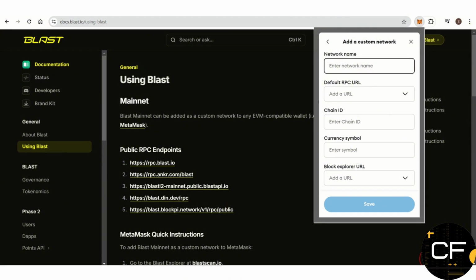After filling these details, you will have to click on the save button. And this way you will be able to easily add Blast Chain to MetaMask wallet.